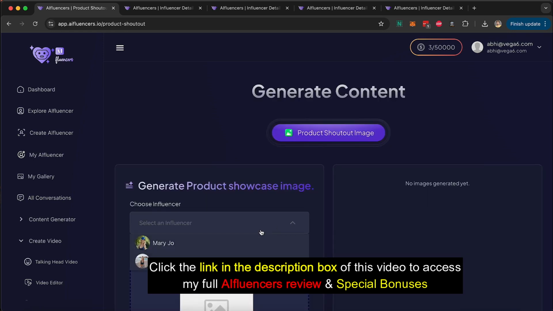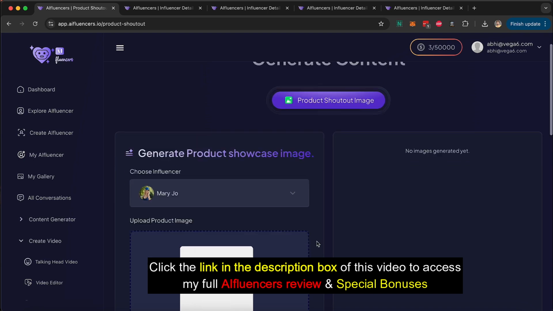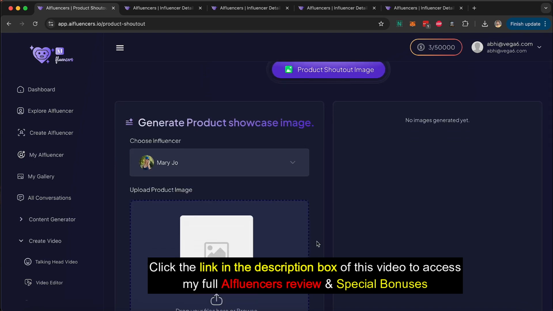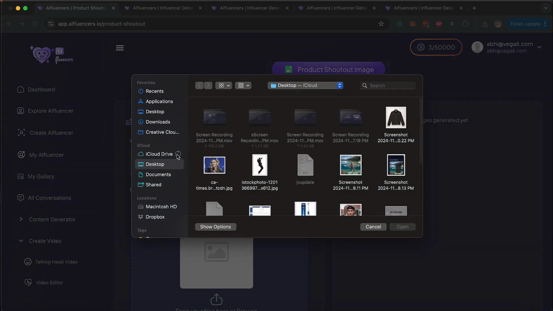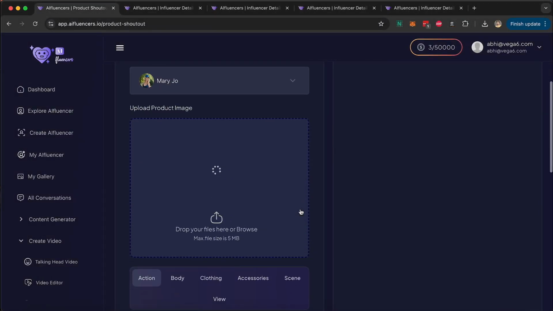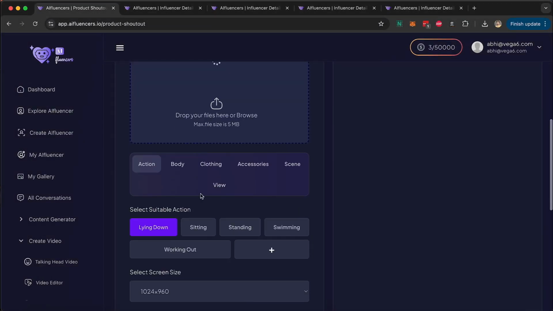So what the product shoutout feature essentially does is it lets you feature a product that's being held or around one of the influencers that you've created. So for example, in this feature, what we want to do is use this product, a toothbrush, and we want to feature that. So we're going to pick a style.